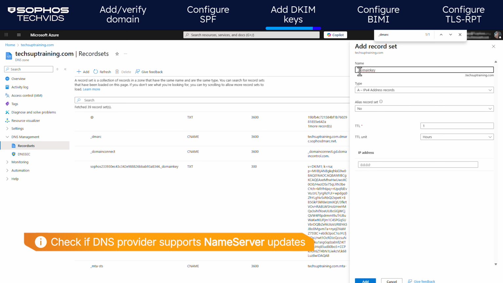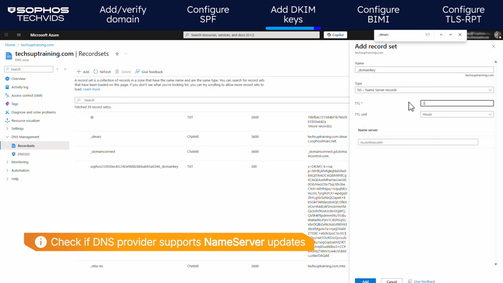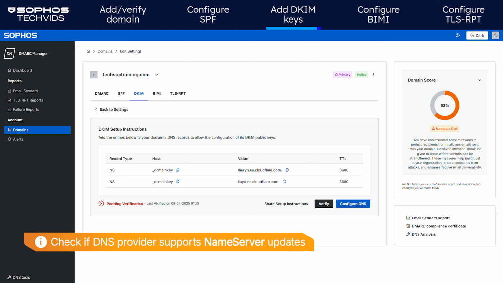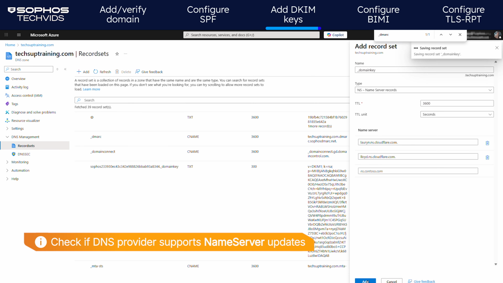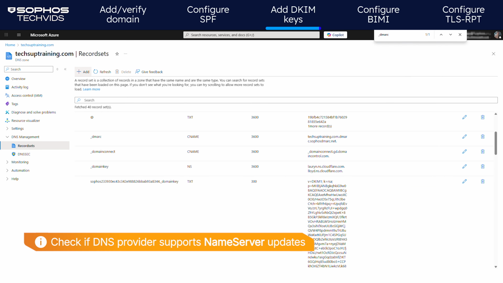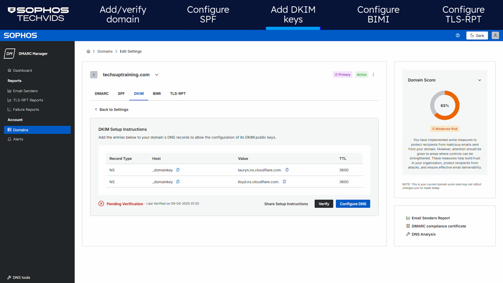Note, some DNS providers don't offer support for updating name servers. In this case, you can't take advantage of DKIM delegation unless your provider supports NS updates or you move to another DNS manager. Once your records have been published, click Verify.